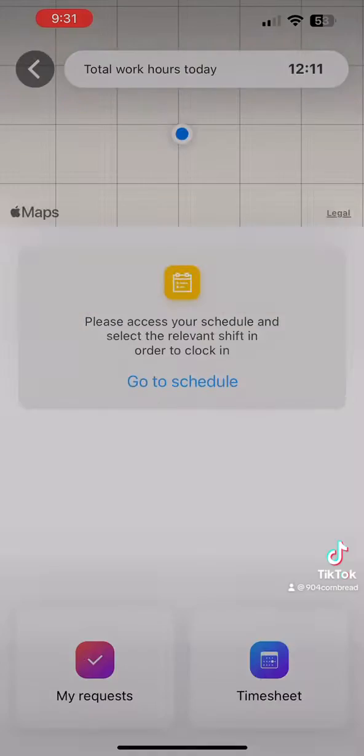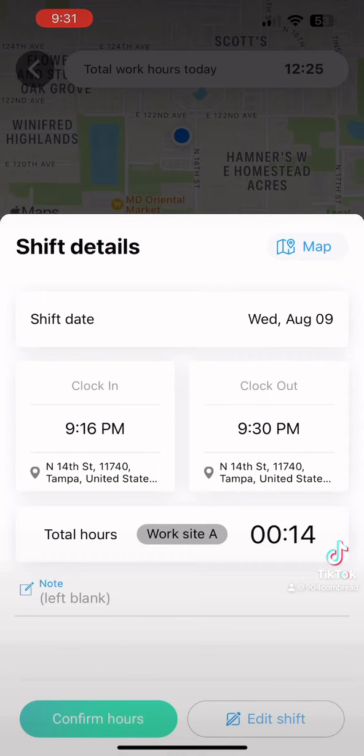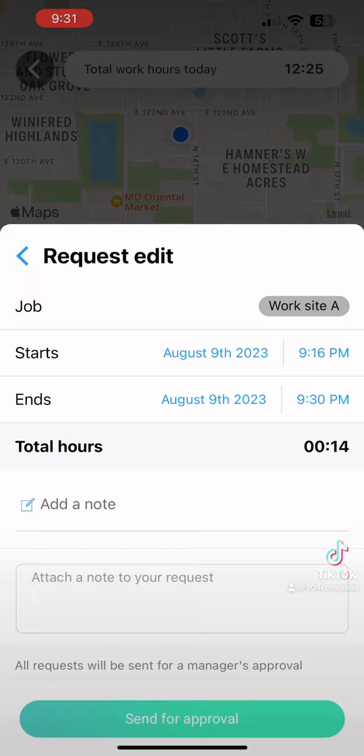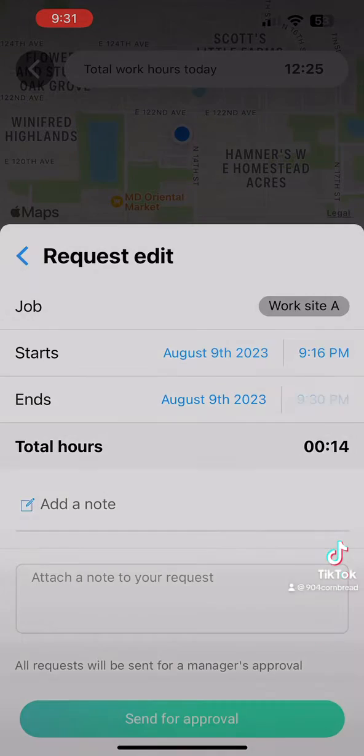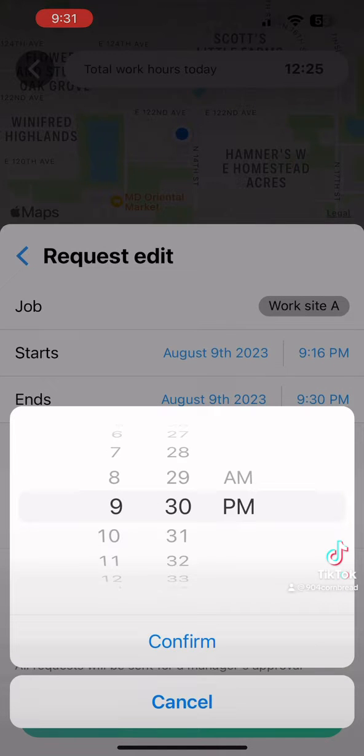And that's going to bring us to the shift details. At shift details, we're going to hit edit shift. And once we hit that, the edit request page will come up. I was supposed to get off at 9:25. I forgot to clock out. I clocked out at 9:30. So I'm going to back my time up to 9:25, and I'm going to hit confirm.